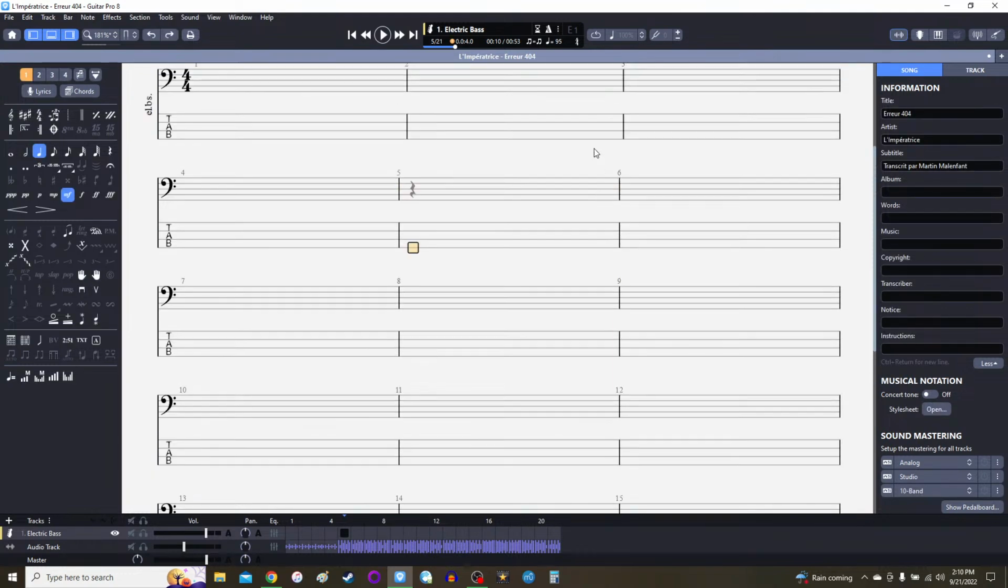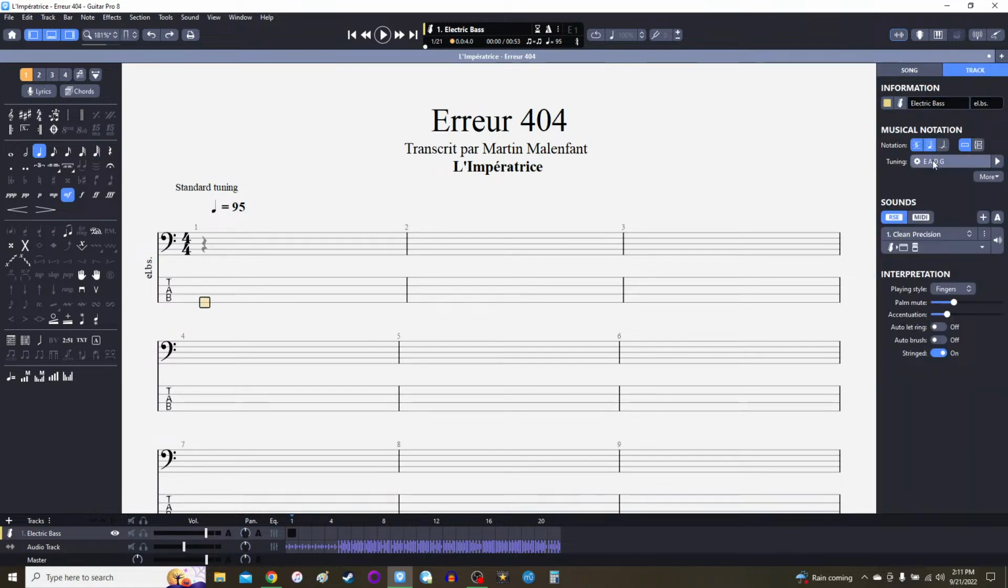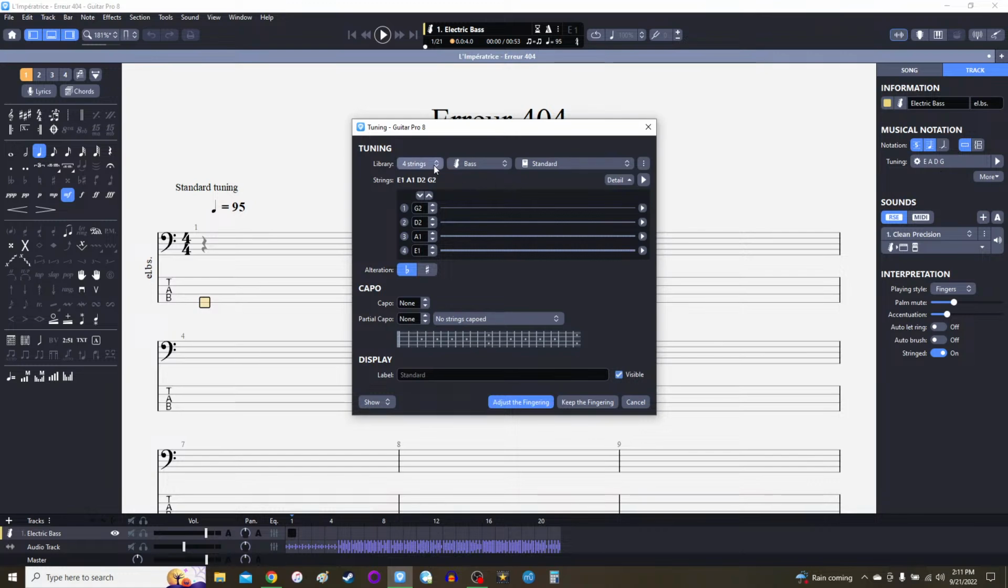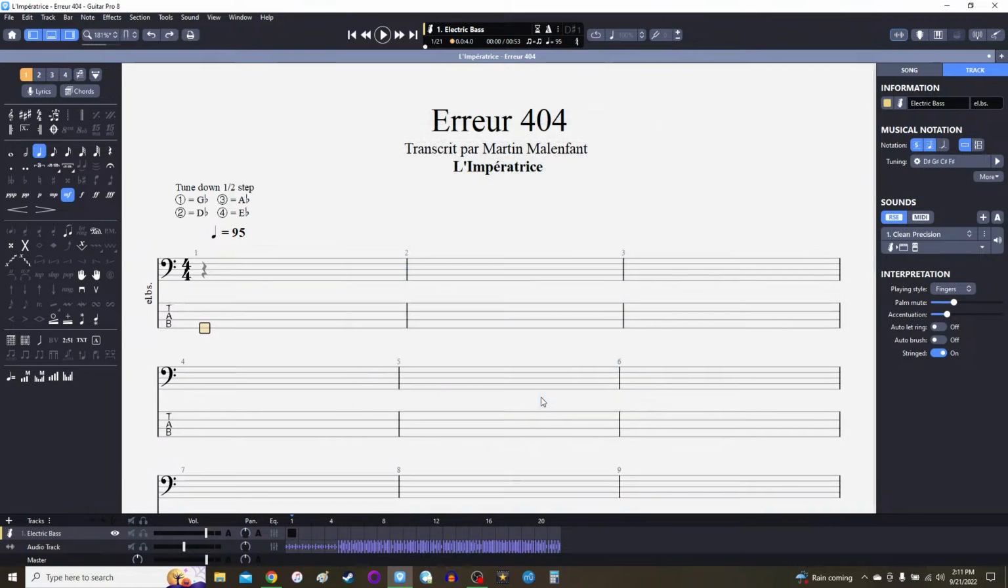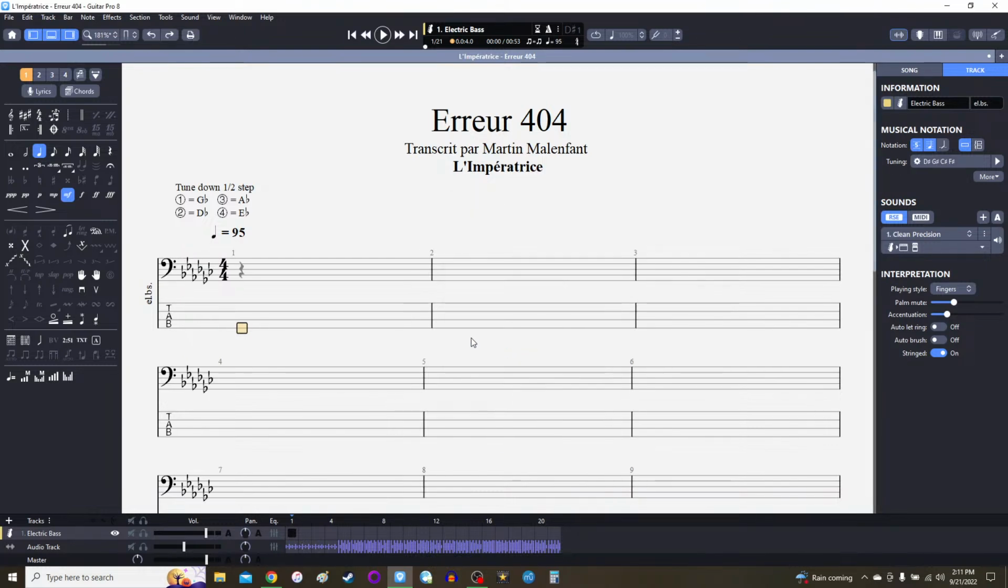Okay, so this is where it starts. Let's go right ahead. Oh, right, that was it. That was a little thing here. It's actually, the lowest note is an E flat. So I'm going to go ahead and change the tuning to E flat standard, tune down a half step, adjust the fingering, boom. And it also is in E flat minor, so I'm going to change the key signature, minor, E flat, boom. Okay.